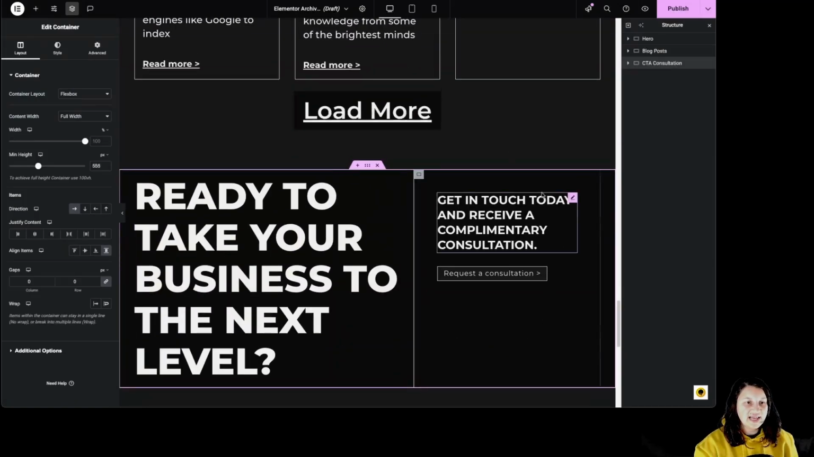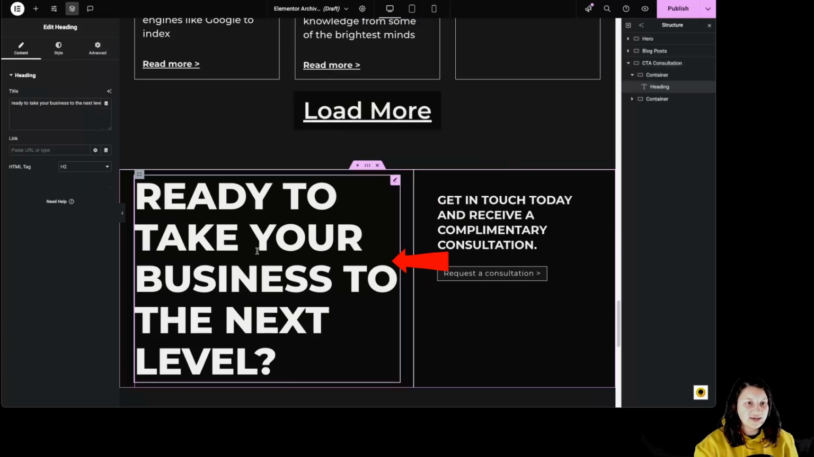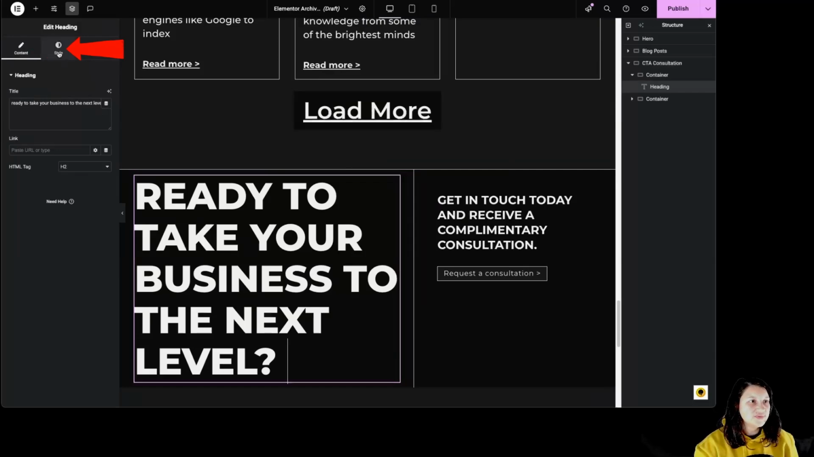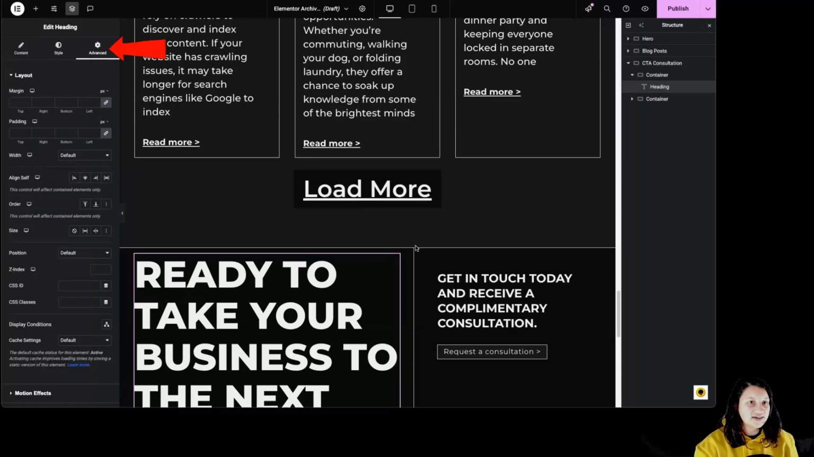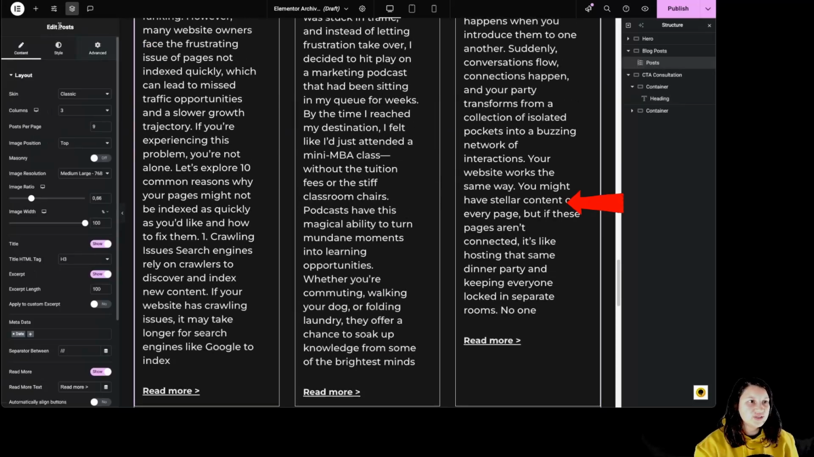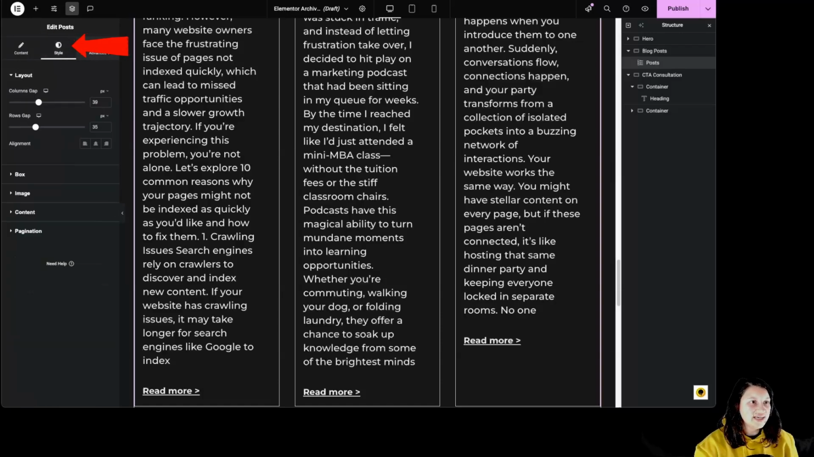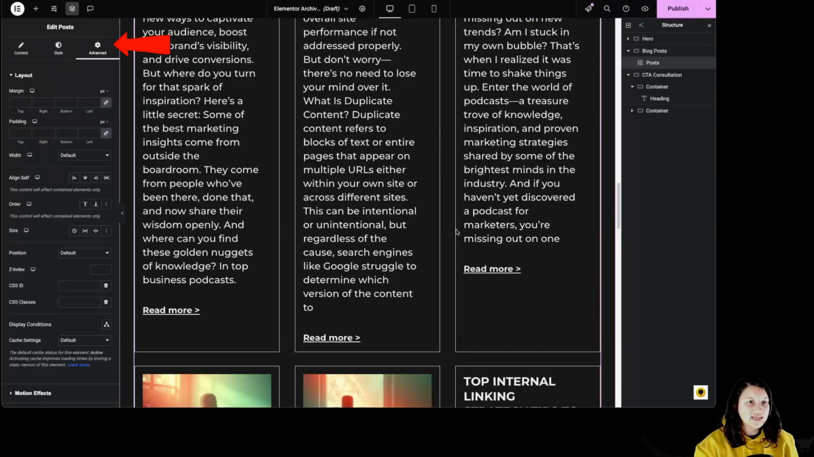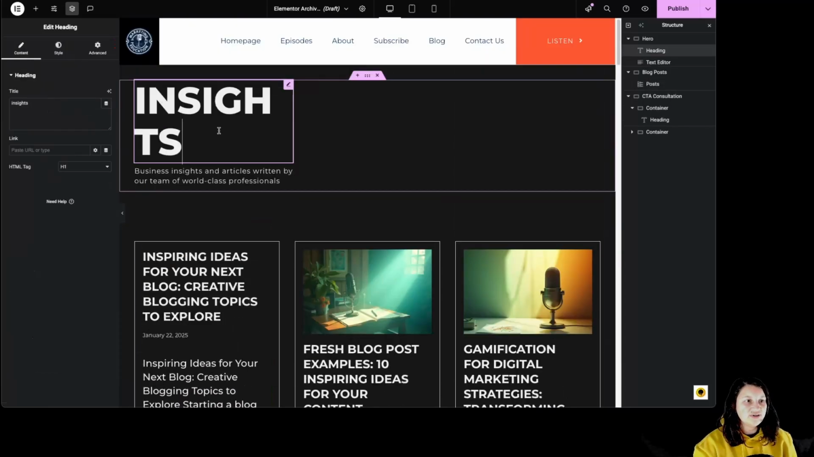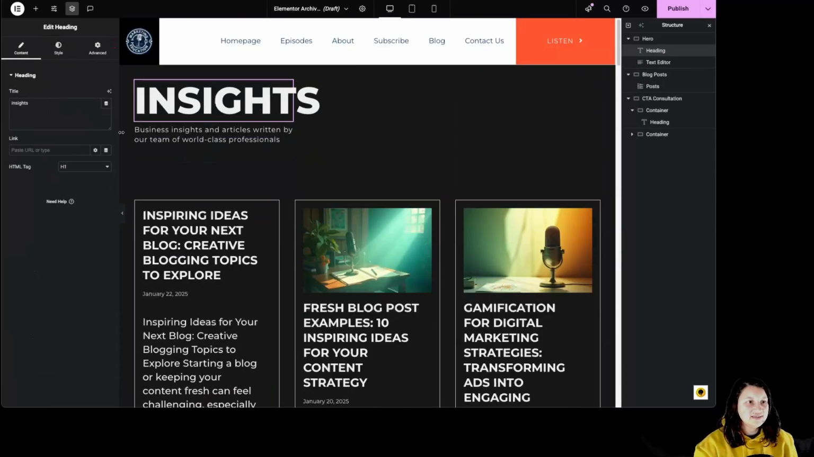If we want to edit anything on this page, we simply have to click on it. Then we have the element options over here, the styling option over here, and the advanced settings over here. Same goes for the post widget. We have the widget settings over here, the styling settings over here, and the advanced settings over here. So you can simply click on anything that you may want to edit, and you can edit it over here.